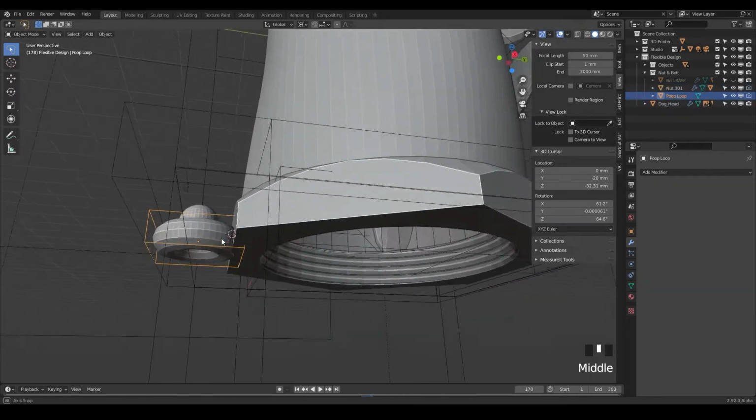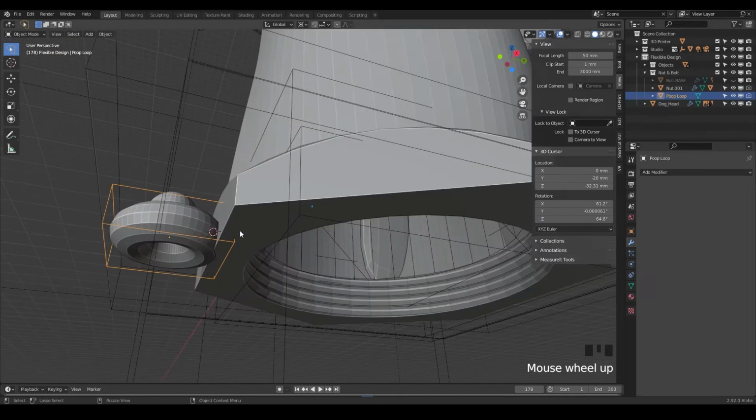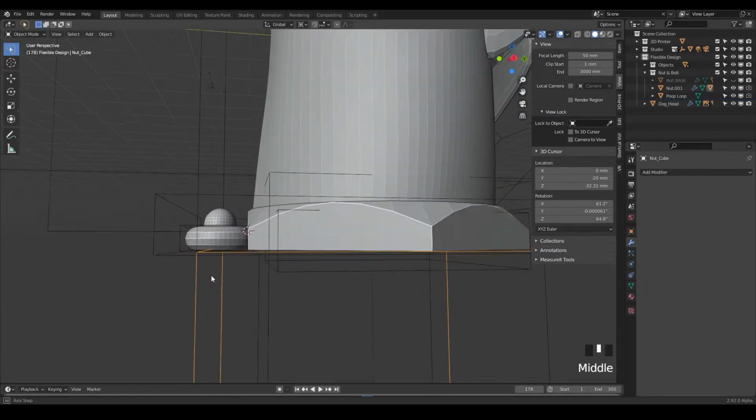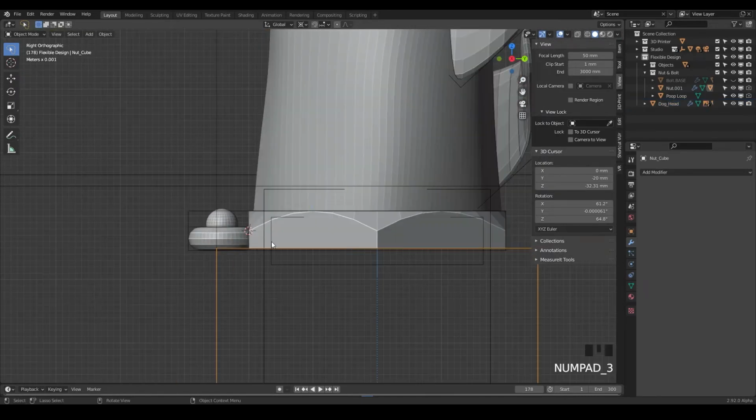So one thing that we can do is we want the box that we added right here, that's kind of cutting off the bottom of our neck nut.